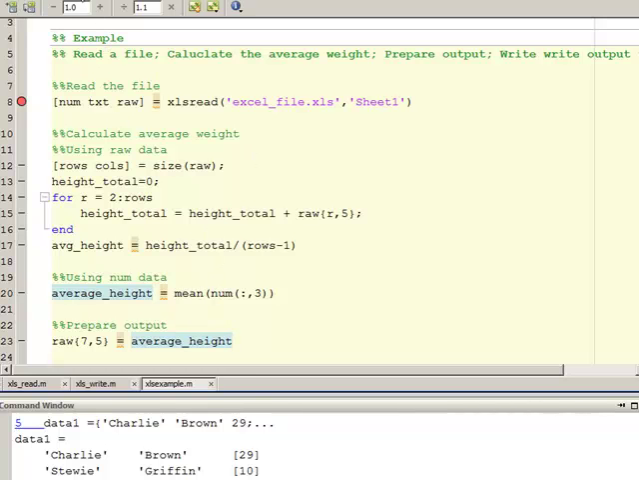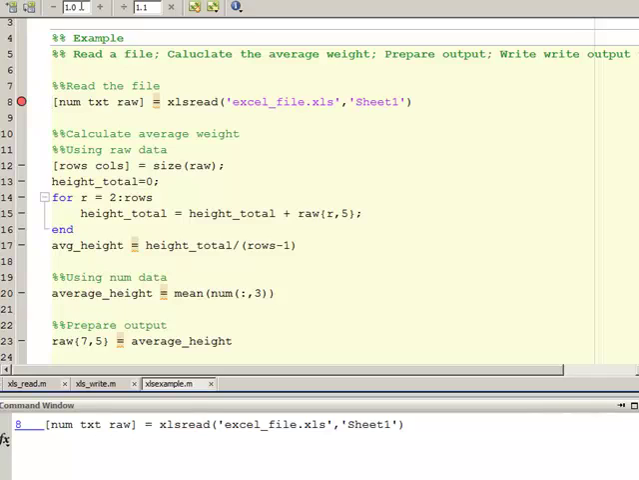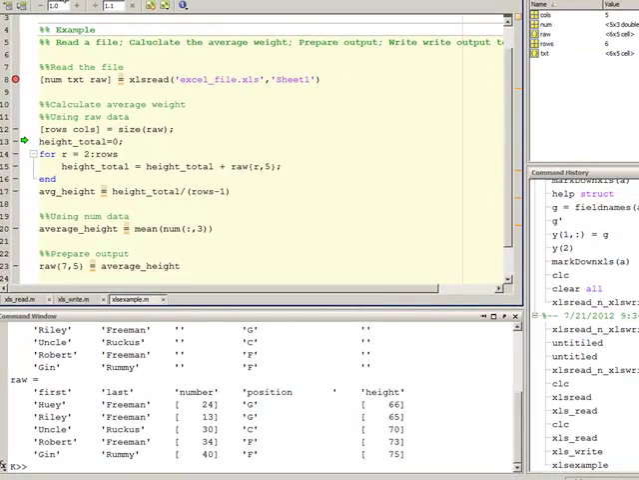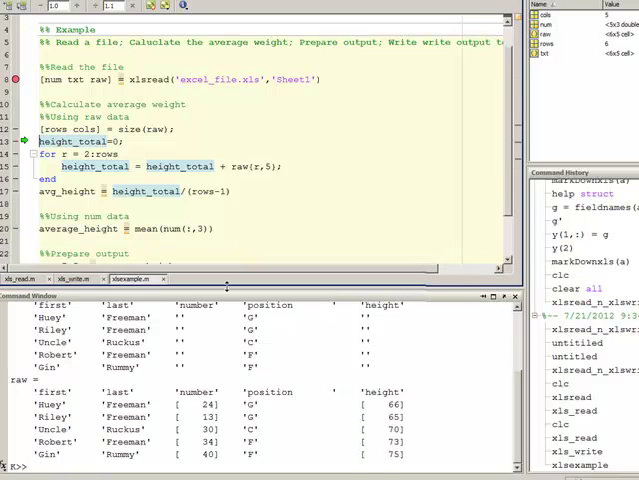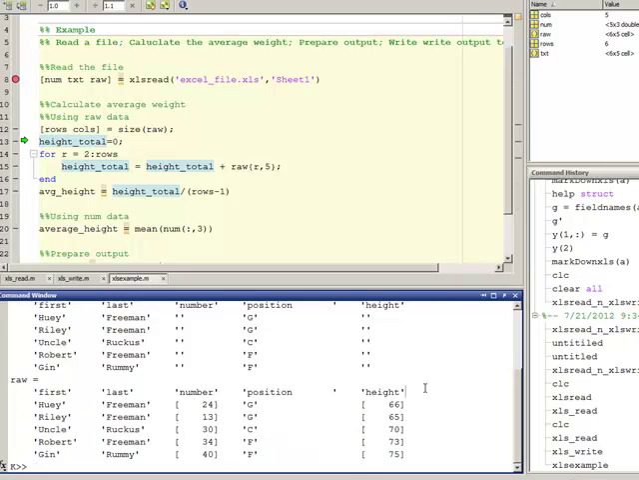So I step through here, and so I get my num, my text, and my raw, which are all down here. And then the next step, I start calculating total height. So I'm using this raw here, and I'm going to loop through these values down here, and I'm going to get a total, and then I'm going to divide.